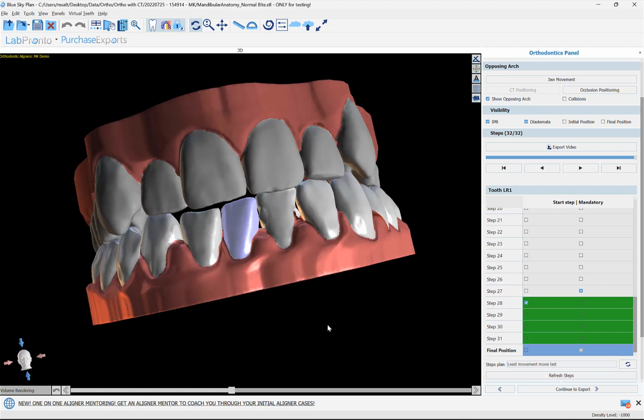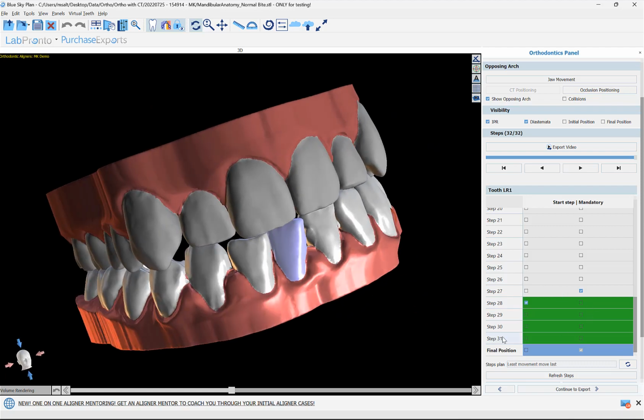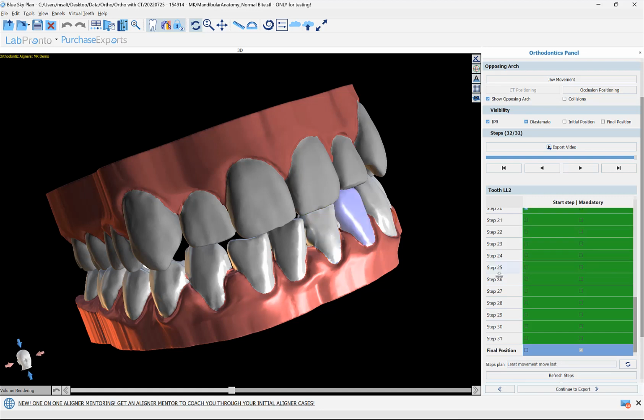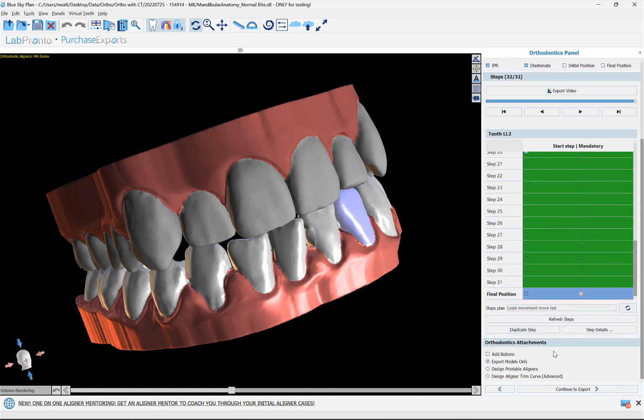Okay, we've added some great new functionality in here, including the ability to duplicate a step. The green, of course, is indicating that the particular tooth that's highlighted is moving during that step, and some other new functionality. But for the purpose of this video, again, I'm going to choose the option here to design aligner trim curve, and then click Continue to Design Aligner Trim Curve.